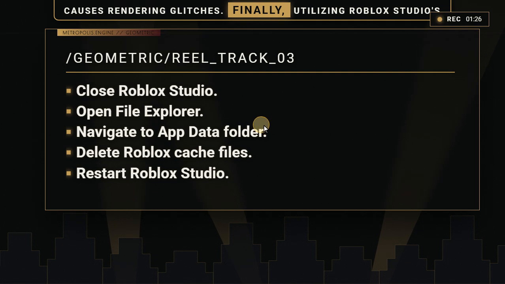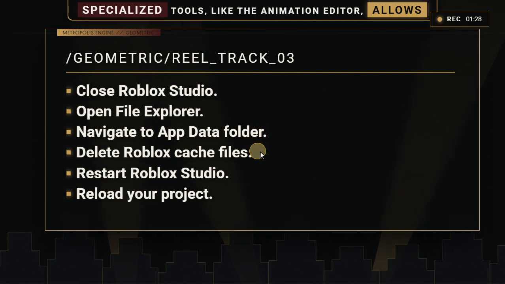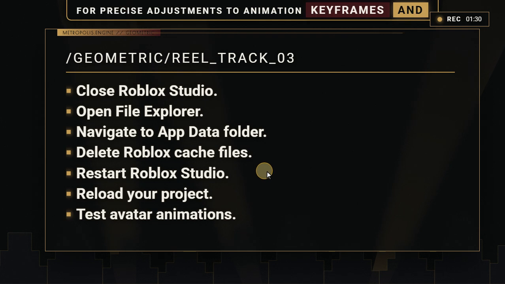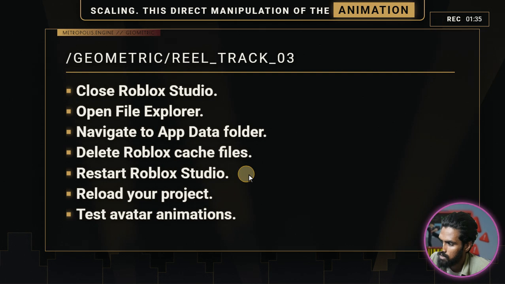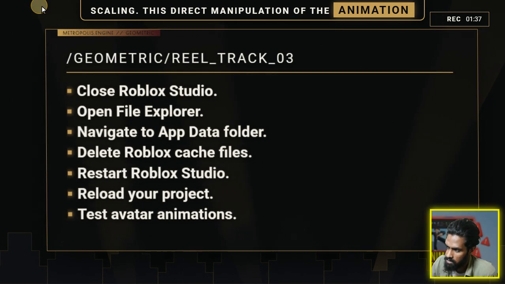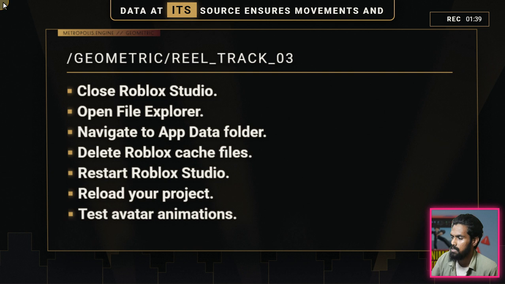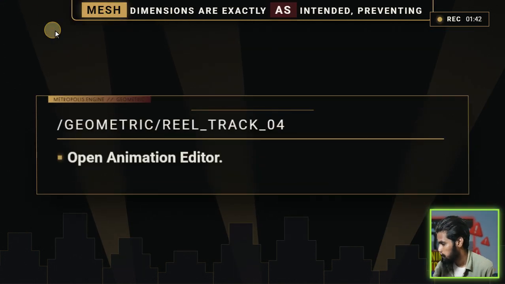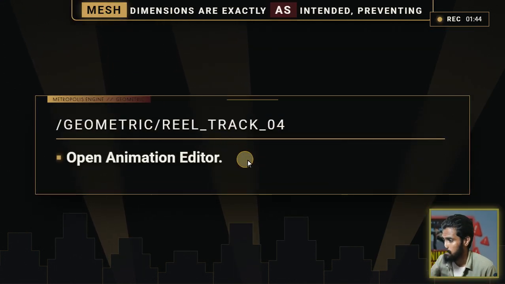Finally, utilizing Roblox Studio's specialized tools like the animation editor allows for precise adjustments to animation keyframes and scaling. This direct manipulation of the animation data at its source ensures movements and mesh dimensions are exactly as intended, preventing playback errors.